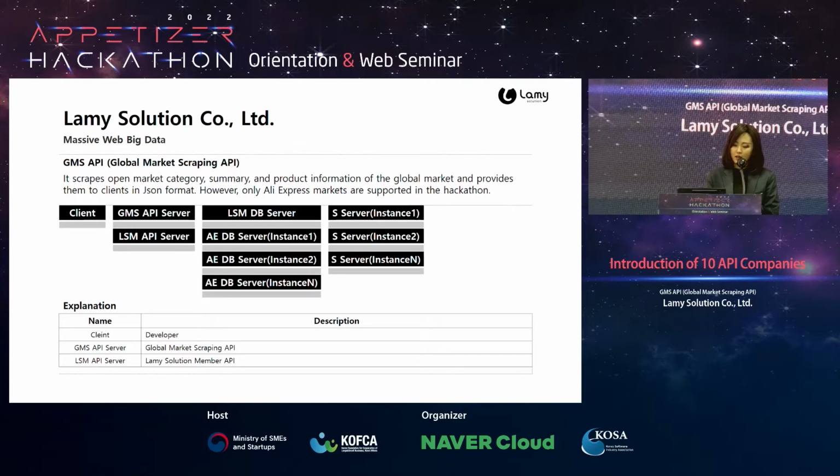The API provides the information collected from the client through GMS API and ADSM API, which is the authentication server. A separate scraping server is installed inside, and the number of instances increases according to the number of users.